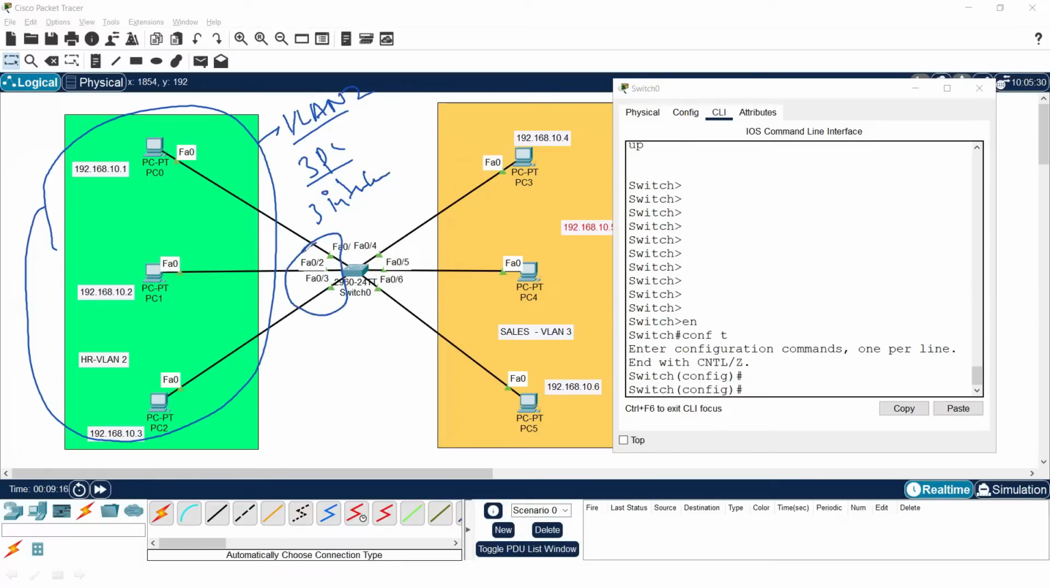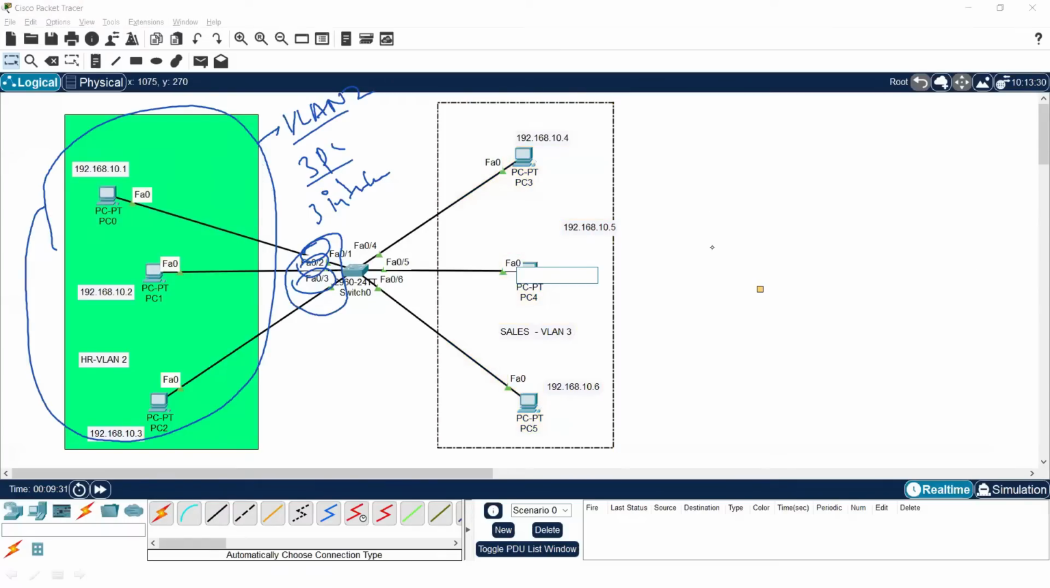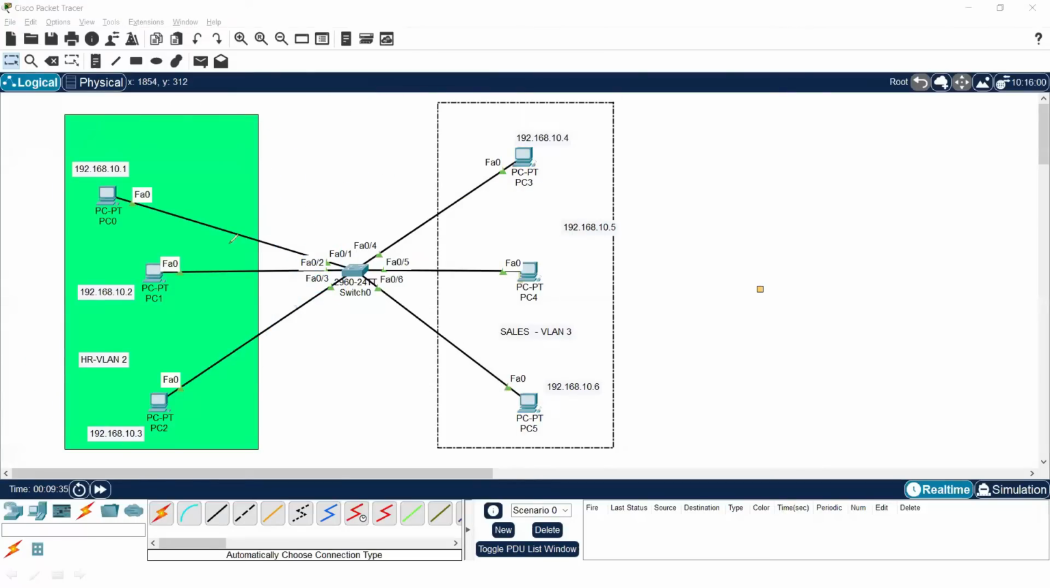FA0/1, FA0/2 and FA0/3. You may say, sir, I cannot see FA0/1. So here you will see that FA0/1 is available. So these three interfaces of the switch, FA0/1 to 3, will be the part of what? VLAN 2, right? These three interfaces FA0/1 to 3 will become the part of what? VLAN 2. Okay. And these three interfaces 4, 5, 6 will become the part of VLAN 3.